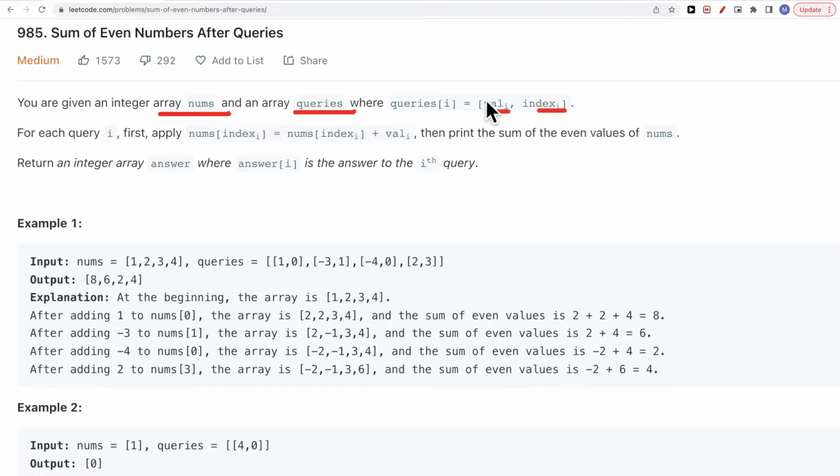What we want to do with these is basically take the number at that position and add the value to it. Then for each query, we want to compute the sum of the even values of the numbers. For each query, we'll put the sum in an answers array, and we will return that.